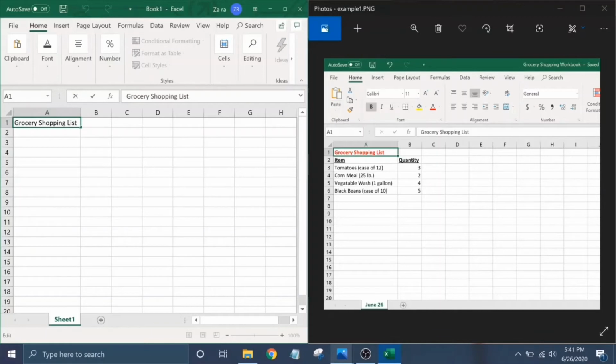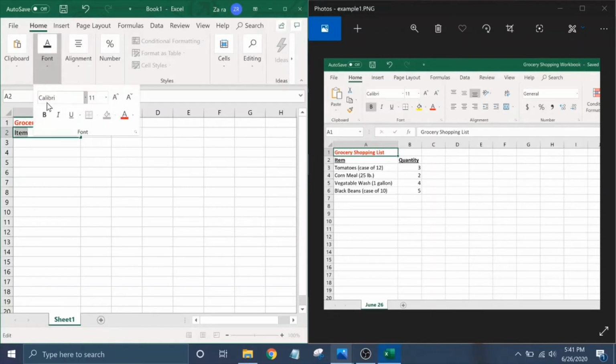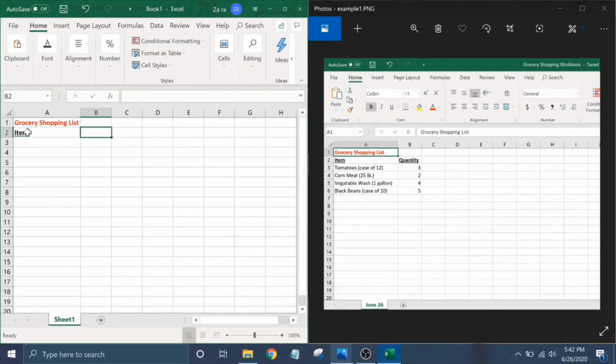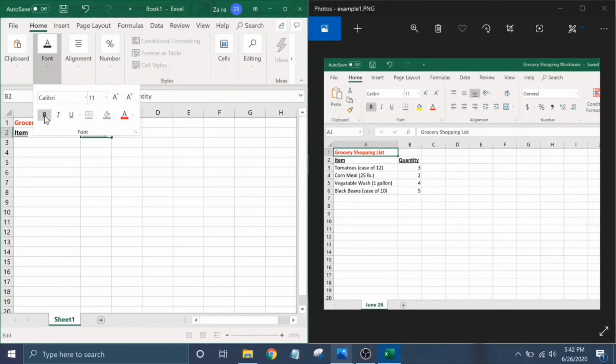You want to change the font color and make it bold, so highlight the text, go to font color, click red, and click bold. Now go to A2 and type item, and you want to highlight the text, go to font, click bold, and underline. In order to go to B2, press the Tab key and type quantity and highlight the text, go to font, click on bold, and underline.